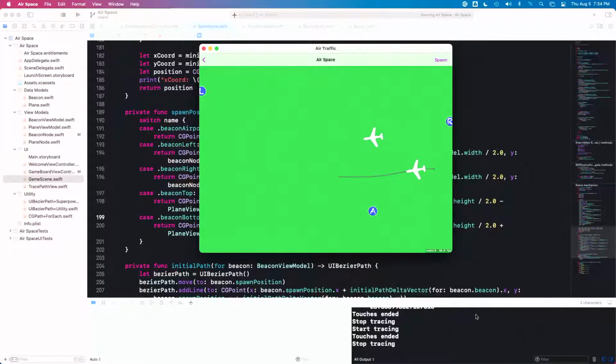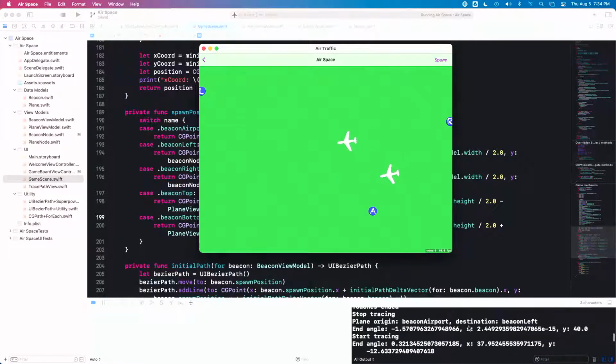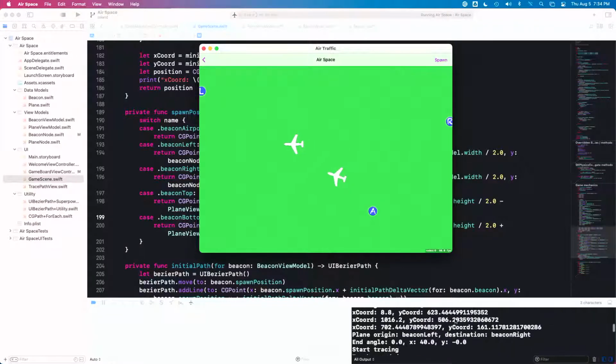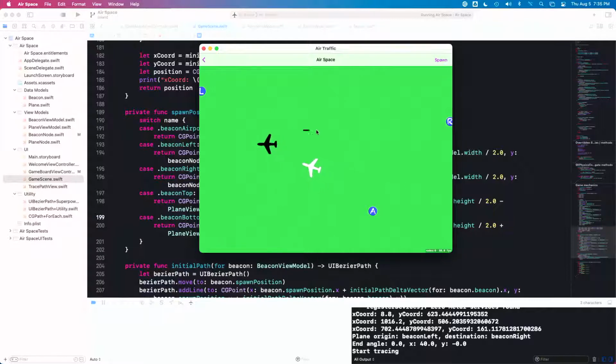Okay, so I forgot where these planes were headed. The one from the airport was meant to go to beacon left, and the one on beacon left was meant to go to beacon right. So let's move that there. Let's move him here so he doesn't collide, and let's move him to beacon left. All right, so it disappears because it's reached the final destination, and this one disappeared as well. Okay, so that's what we've done there.